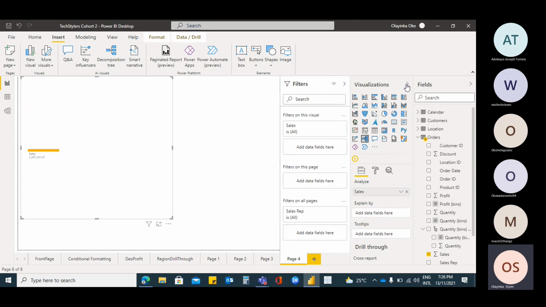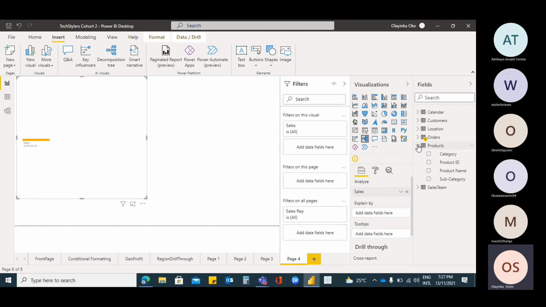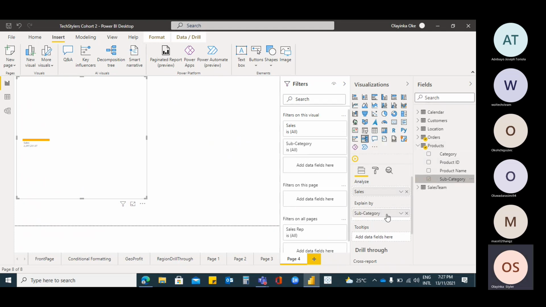Let me show the visualization screen so we can see. Is this the decomposition tree now? Sales. So what do you want to explain sales by? You want to explain it by region? You want to explain it by category? What do you want to explain it by? So you say explain by, let me use subcategory. Hopefully subcategories are not a lot. Okay, I put the subcategory here, but somehow it's not showing yet.